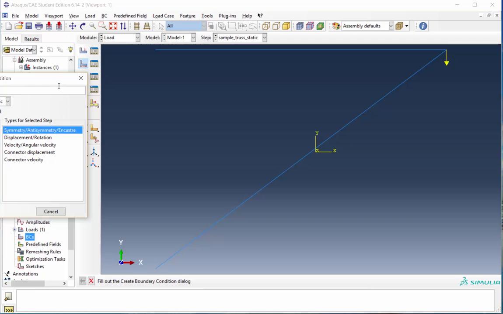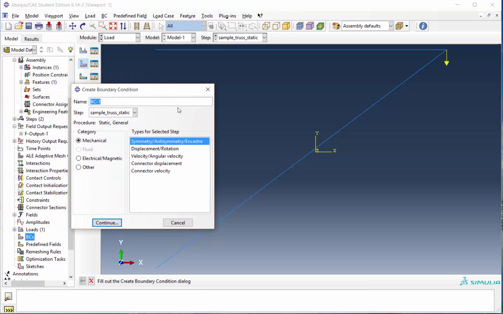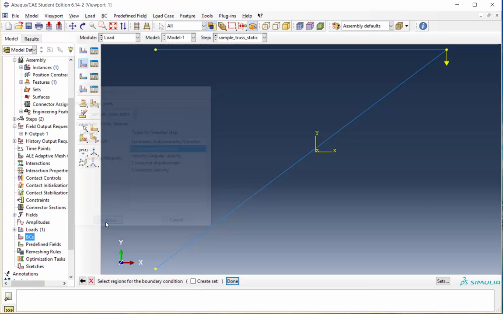Under boundary conditions, you double click the boundary conditions, and the dialog appears. We're going to call that fixed ends, but before we do that, you notice the type of boundary condition defaults to symmetry, anti-symmetry, and encastre. We're going to switch that to displacement/rotation, not to clutter the view with all 6 degrees of freedom restraints. And then let's call that fixed ends for the name of the boundary conditions and continue. The prompt region asks you to select the regions. We pick the lower corner, holding the shift key on the keyboard. We pick the upper one as well, and we'll say done.